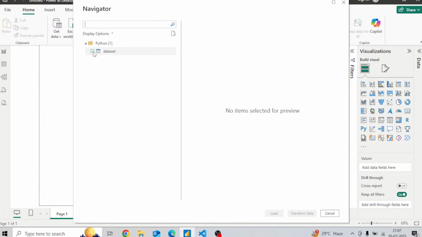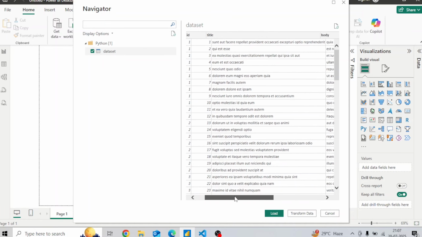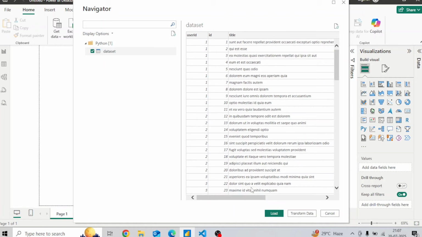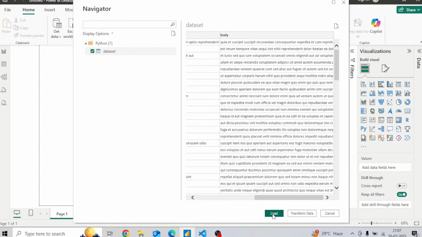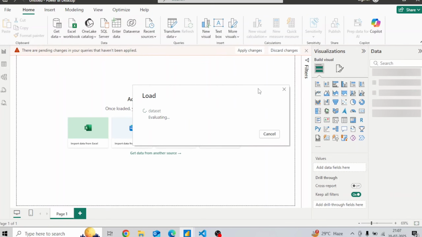It is connecting. Now it has connected. We select our data set. Now you can see that in the preview the data has come. This is sample data, and after this we simply load the data. Loading the data will take a little time. Let us wait for this.